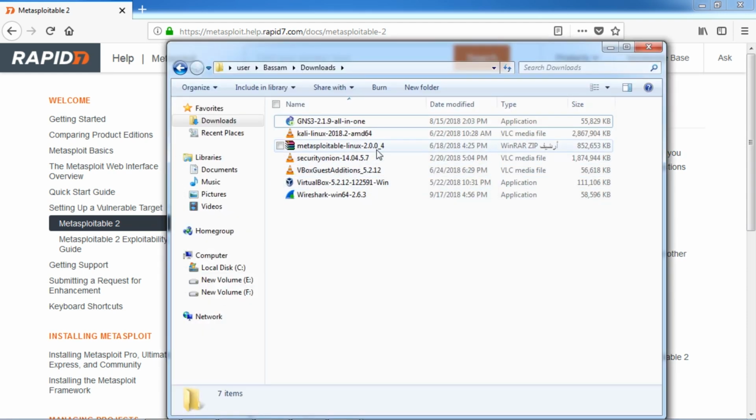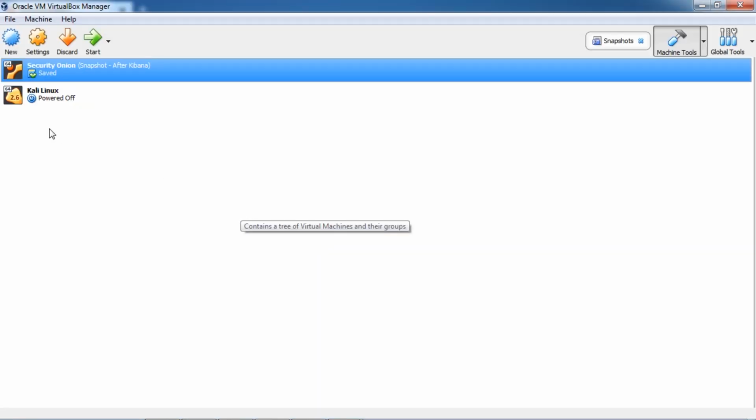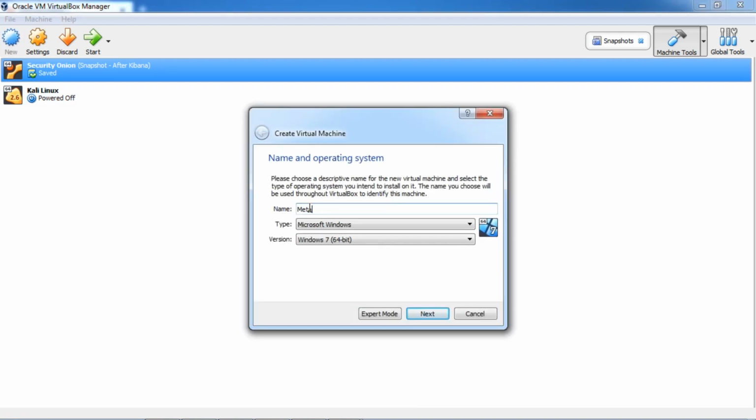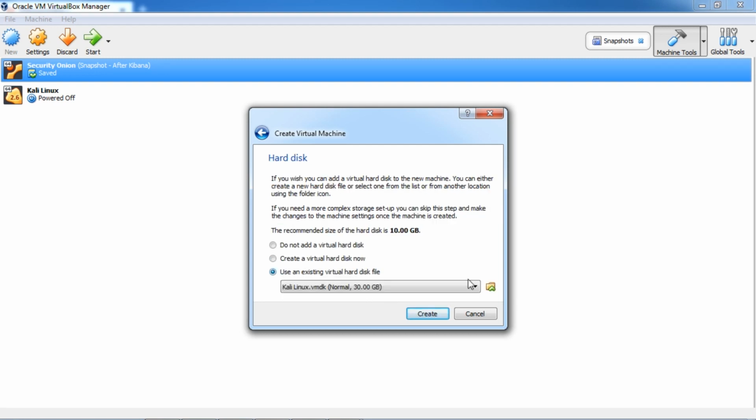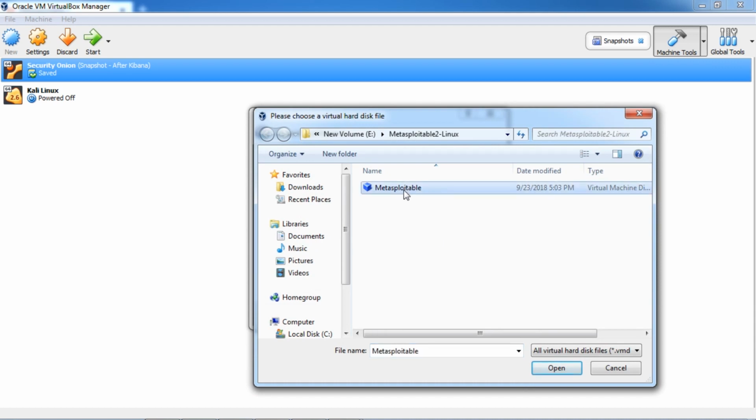So here we see that I have already downloaded the Metasploitable VM in zip format that contains the hard disk of the VM in the VMDK format, and I have already extracted this virtual hard disk into some folder on my Windows machine. So here in VirtualBox, I will create a new virtual machine with the name of Metasploitable with the type of Linux and version of Ubuntu. And then I will click on next, and I will set the RAM to be 4 GB, and then I will click on next, and I will use an existing hard disk, which is this one that I have extracted from the download. So now I will click on open and then create.